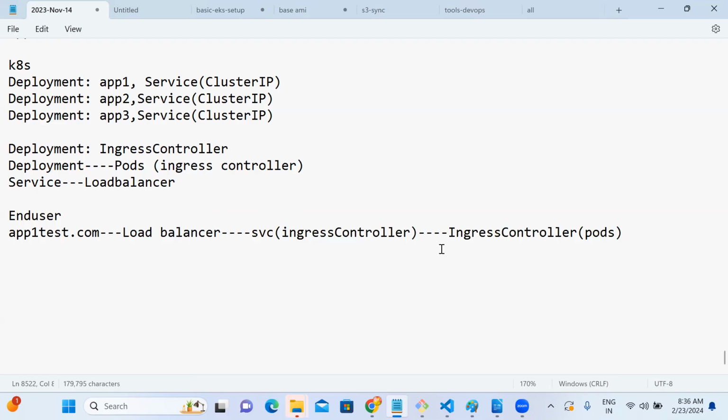Now, where is my application running? App 1 is running in its deployment. Now there is a bridge needed. For clarity, always communication will go via service. This is one deployment, this is another deployment. Both are in separate worlds.